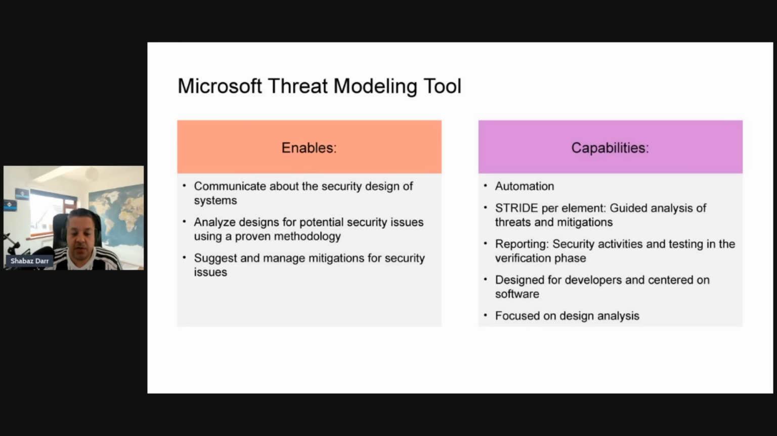There are a few tooling capabilities and innovations that are available to us from Microsoft. Automation is one of them. STRIDE per element, so guided analysis of threats and mitigations. Reporting, unique methodologies designed for developers and centered on software. Also focused on design analysis as well.